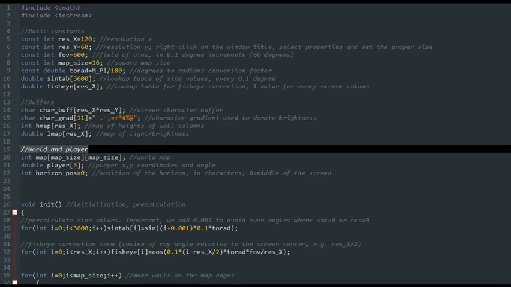Finally we have the world map and then the player data. For this demonstration we only need three variables, the x and y coordinates and the angle. And the last variable is the position of the horizon. If we want to implement looking up and down, then we simply move the horizon around.